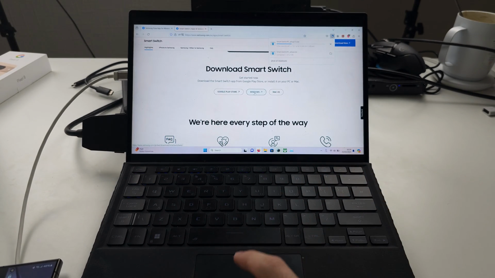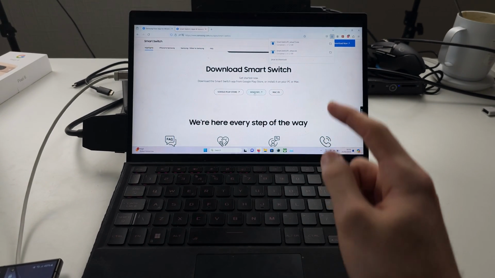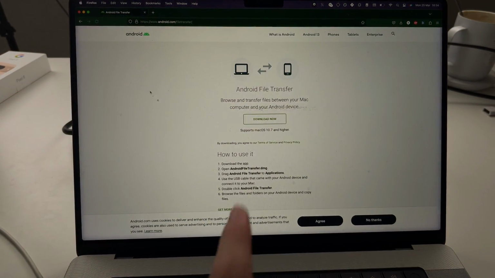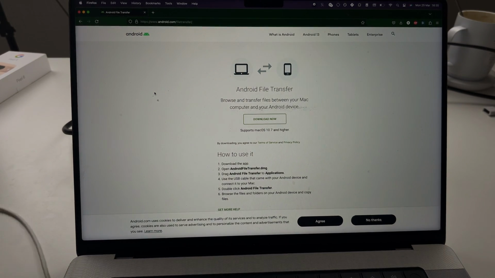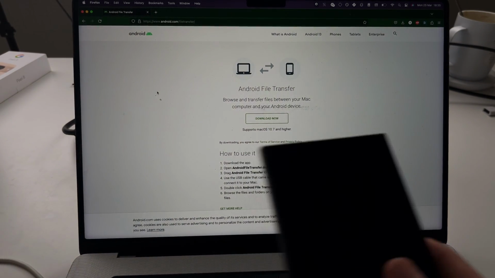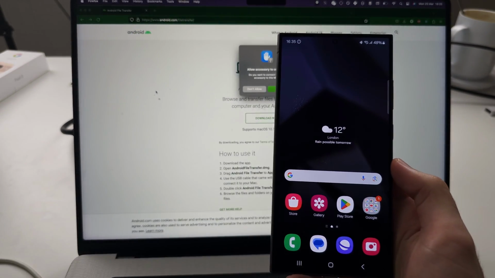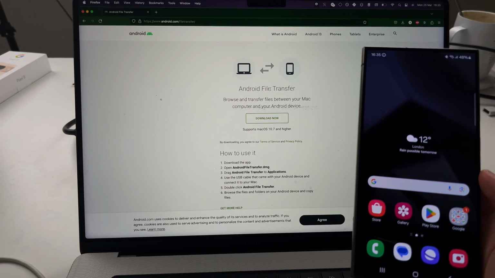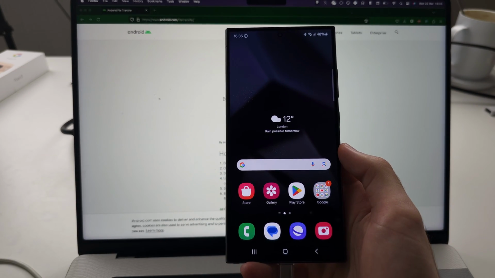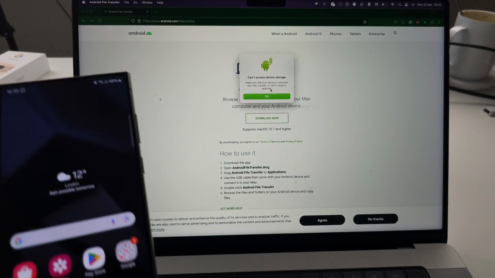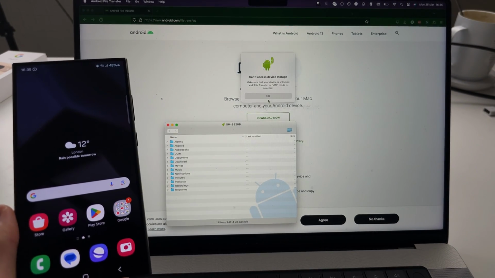Now, if you are on a Mac, you need to get third-party software to view the files. So if you search up for Android File Transfer Mac, you should see the official Android website. There is this file transfer software you can get. And so if we just connect the S24 Ultra to the Mac and we unlock, and then we allow the connection from the Mac itself, we should see allow access to data, let's allow. And we got this can't access storage, just click on OK.